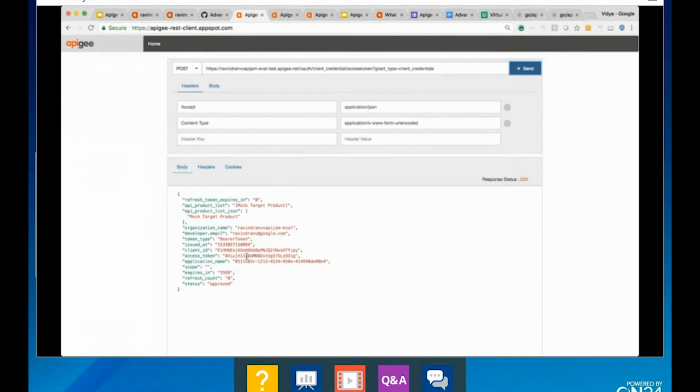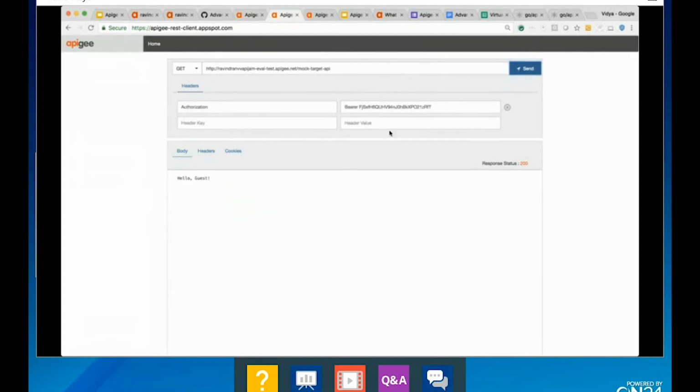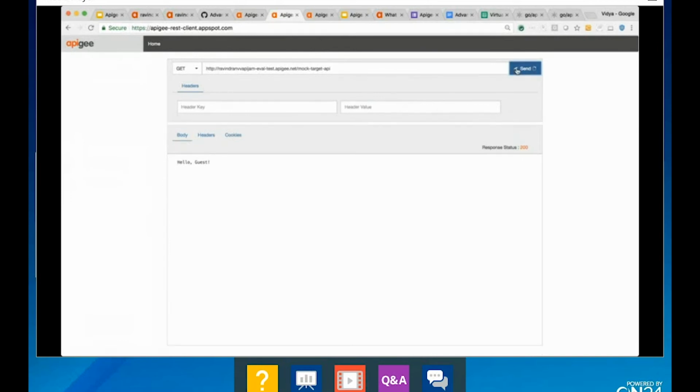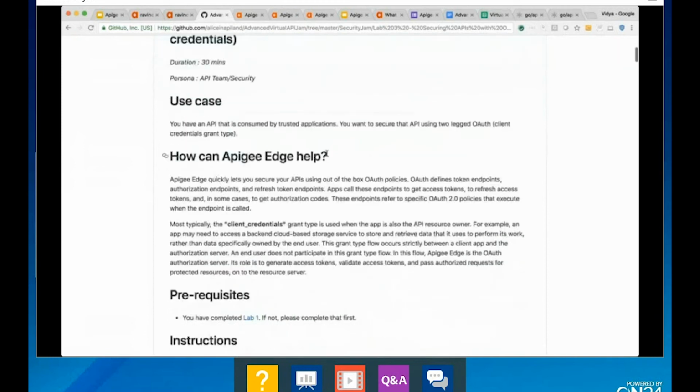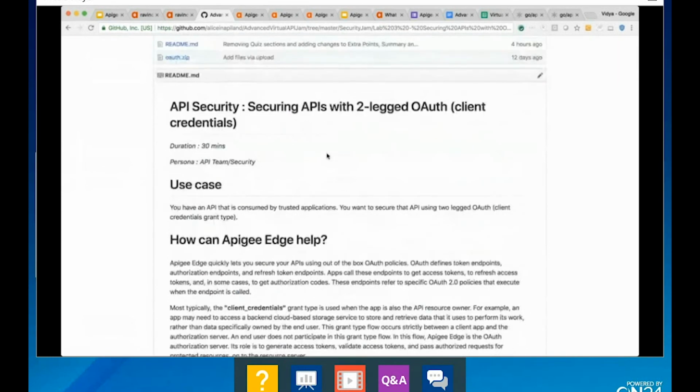And I'm using that access token to then invoke my mock target API, which is protected with a access token verification policy. You'll notice that if you were to remove this authorization header where the access token is being sent in the format bearer space access token, if you were to remove this, you'll notice that you get an invalid access token error.